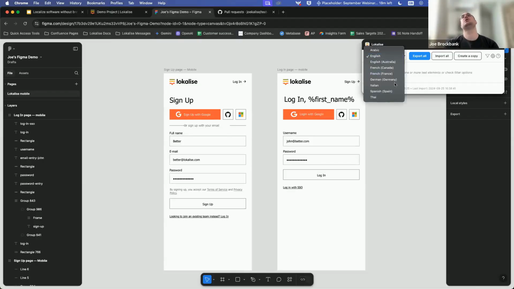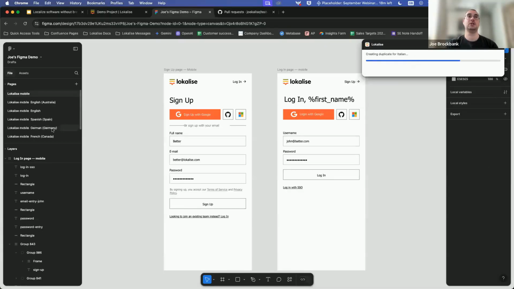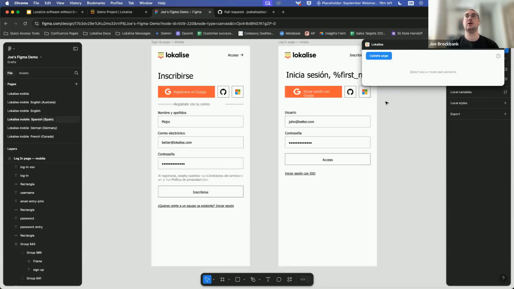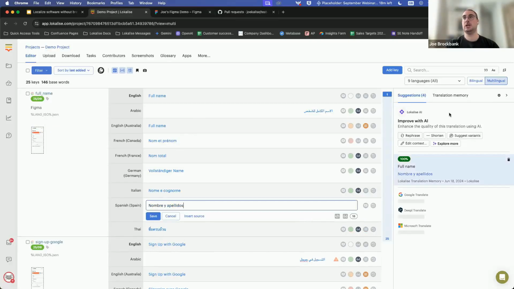One thing that I didn't show already is that, yes, we can switch between the languages here, but that might be quite annoying sometimes. So what we can do is create versions for each of the languages within our project in Localize, and these are linked. So if I change to the Spanish version, you can click Update Page here, and it's going to update and pull in the latest translations from Localize. So if I want to make a change in Spanish for Spain, we can do.